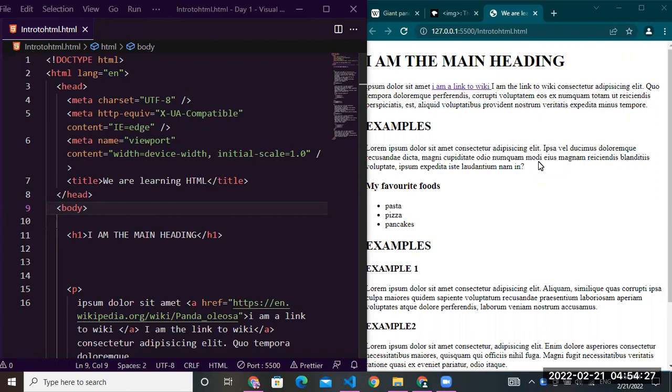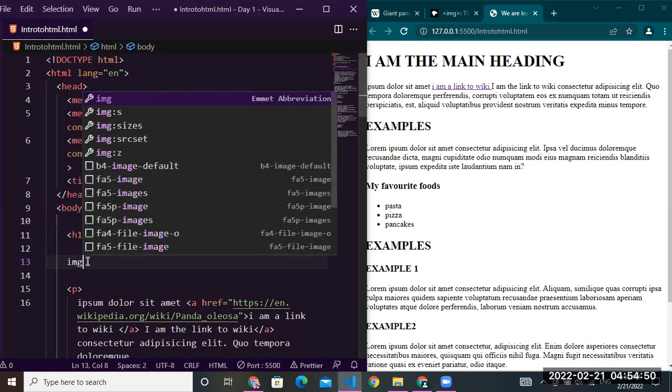So far, all the elements we have talked about have one thing in common, and that is there is text in between the opening and the closing tag. So what if we want to add some content to our web page that's not text but images? For that, we use an image element. And the image element looks like this.